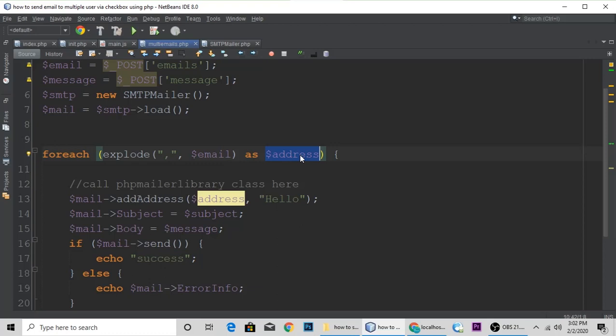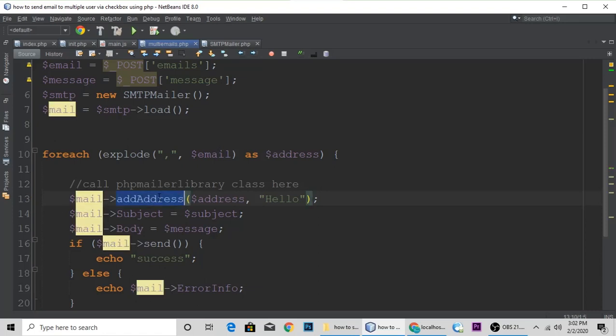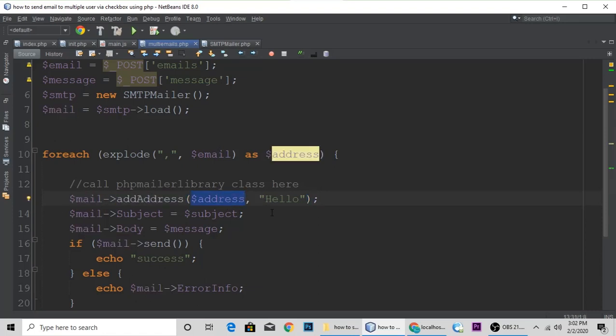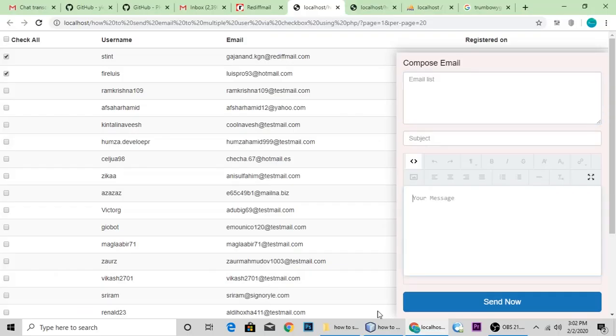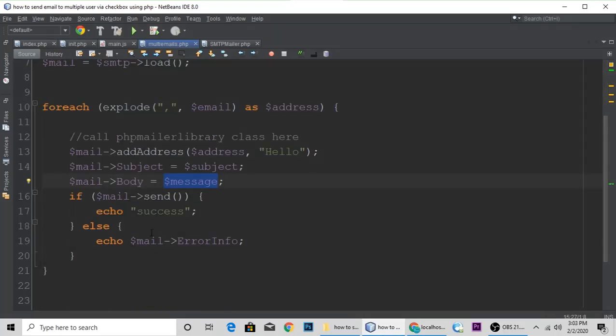So it will send the first email address. It will add to this method of mailer, the PHPMailer class. It will take the address and hello, then the subject and the body, and the body is the message we are putting here, right? So it's pretty easy. And if the mail has been sent successfully, it will show a success.